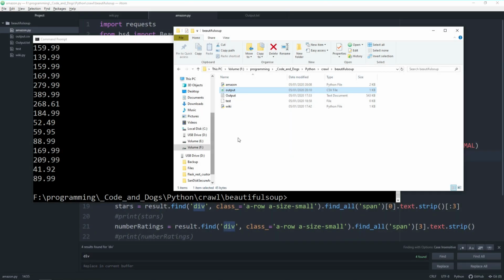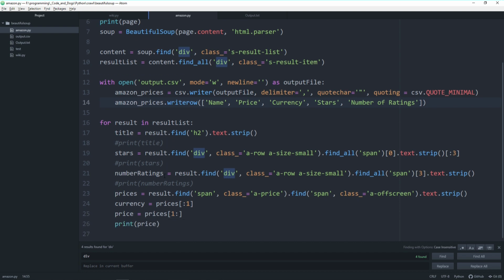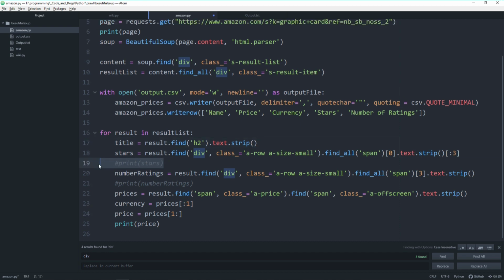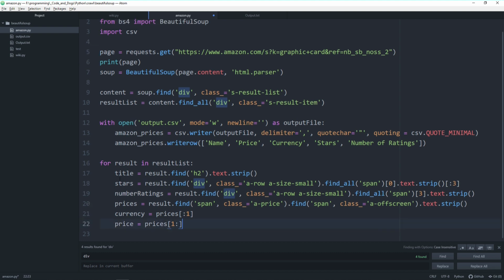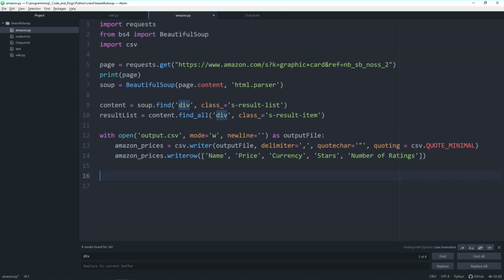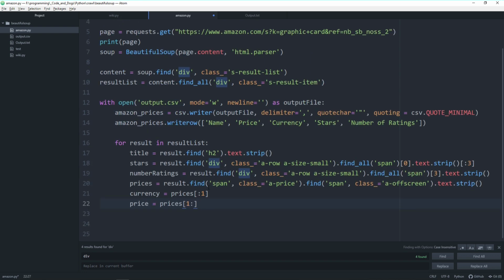All right, time for the final step. Now we want to write the things we crawled into our Excel. So let's remove all those print statements. Also this one. And let's move our loop into our writer here. So like this, and in the last step, basically, we need to write the title, the stars, and so on, which we extract for each result in the result list into our Excel.